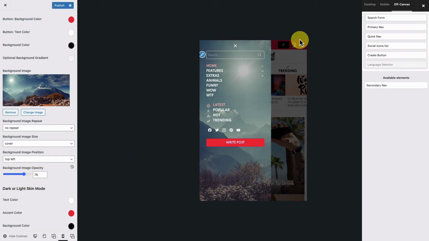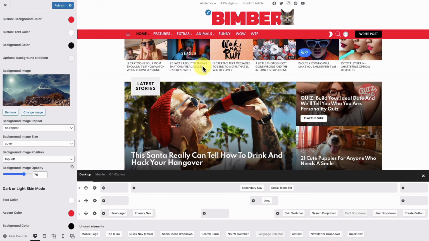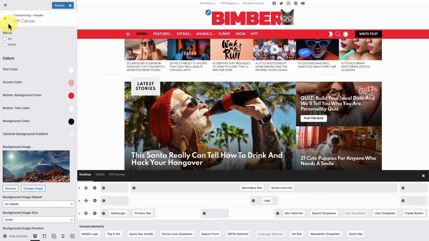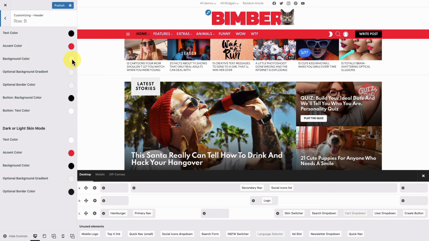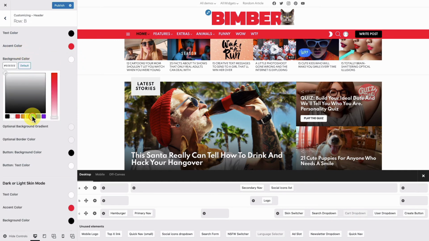Now let's get back to the desktop view and play with the colors. Each row has its own letter, A, B or C, and the respective settings for colors are in the left panel. Let's change the color for the logo row. It's row B, so let's open the row B panel and adjust the background.